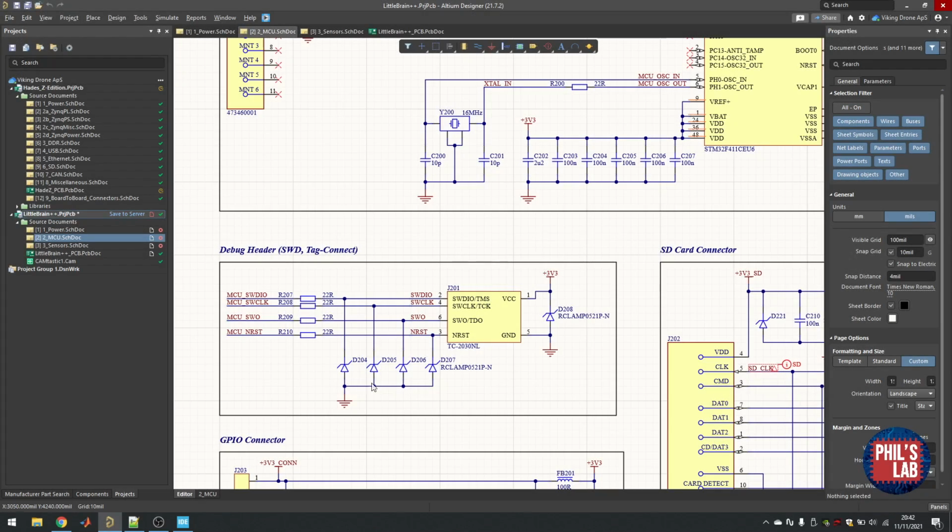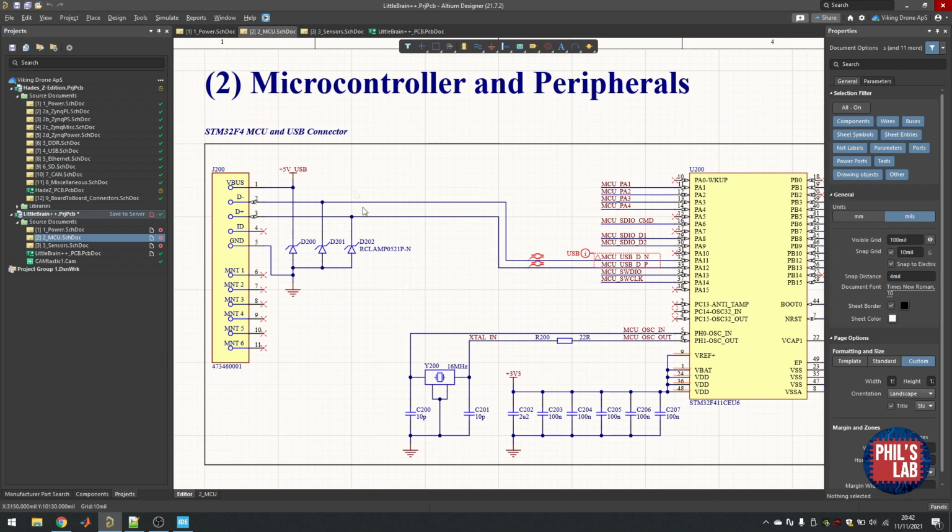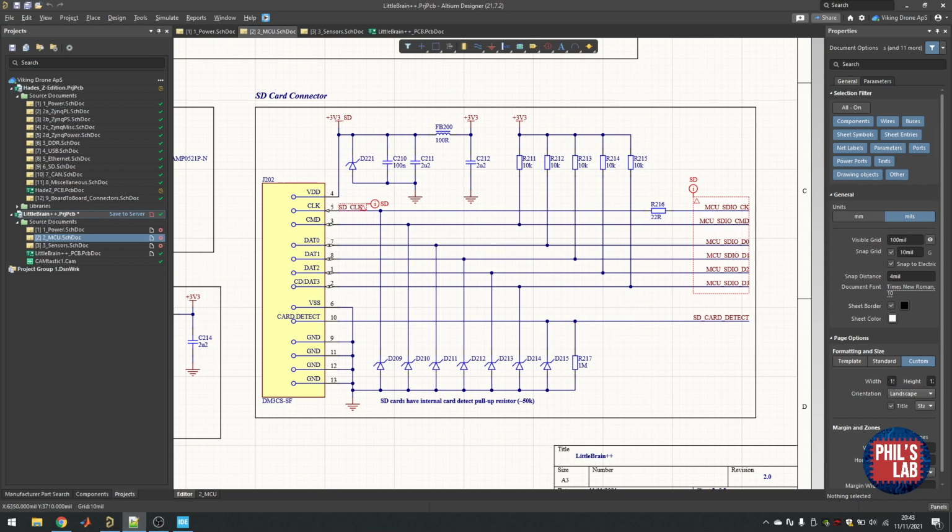You can also see I've added some ESD protection in the form of TVS diodes and some current limiting resistors. I also have a USB connector up here, which supplies power to the board and lets us interface with the microcontroller, for example, via a virtual COM port to visualize data. Then we have an SD card connector, which is connected via a 4-bit wide SDIO interface to the microcontroller.